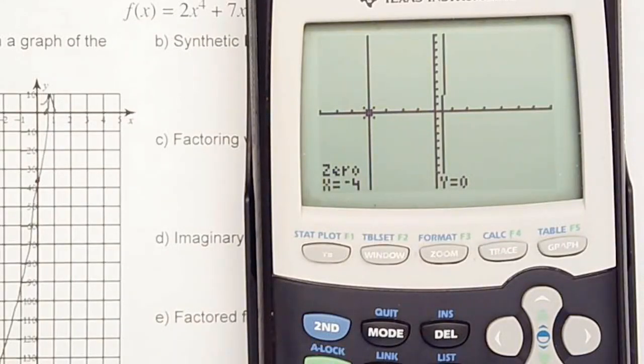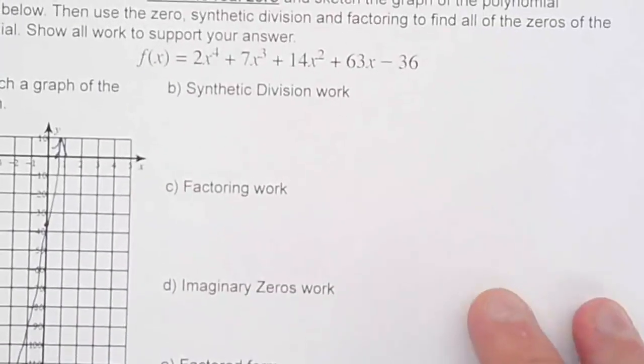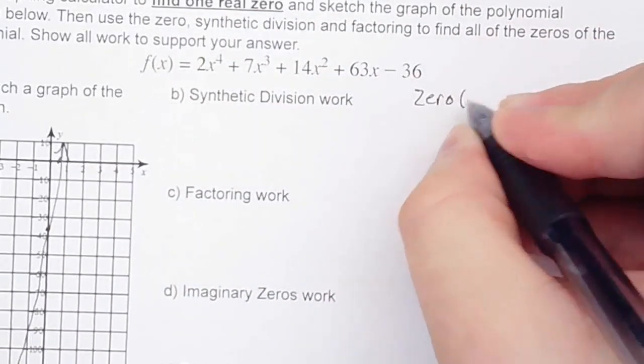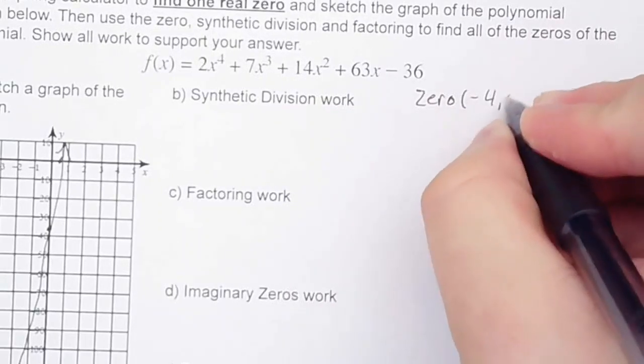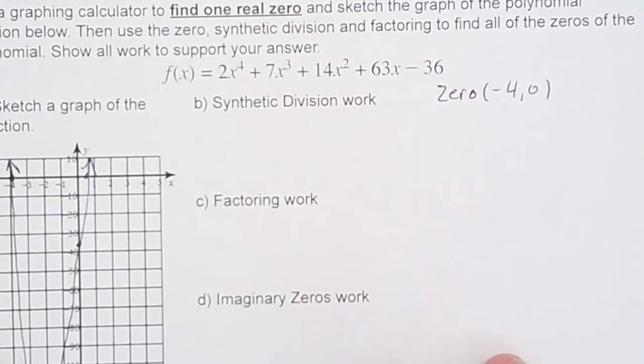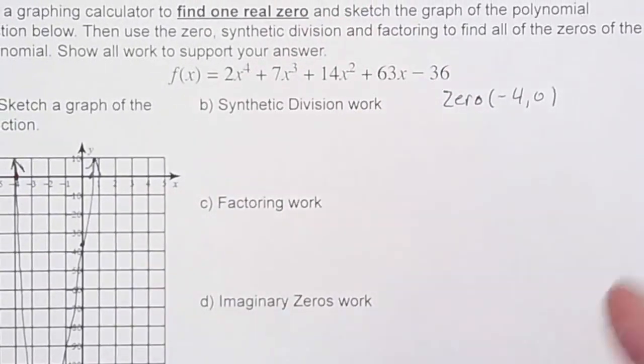So now that we have this zero at (-4, 0), I'm going to use synthetic division, and if you recall, using synthetic division, I'm going to take out this factor.